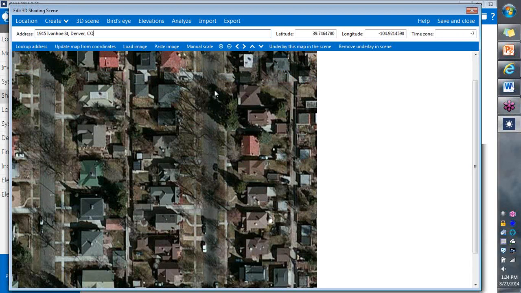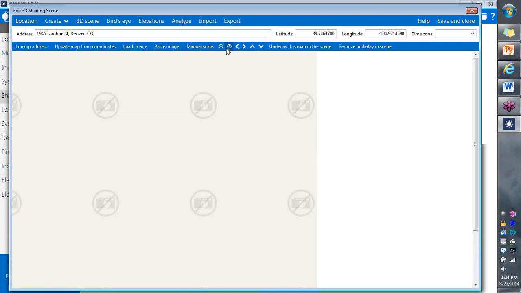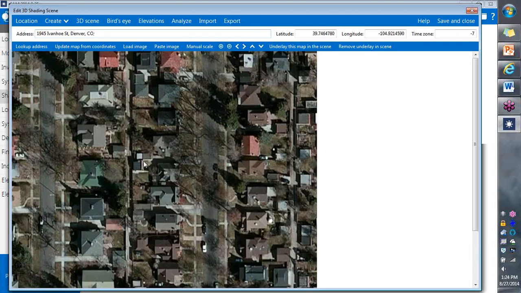Right here is a little PV system. You might be able to see it. We can't zoom in any further. That's the maximum resolution the mapping service will give us. And then I'm going to underlay this map in the scene.